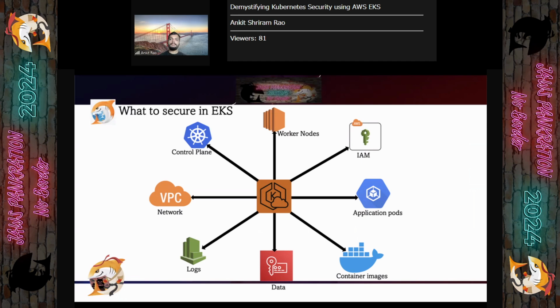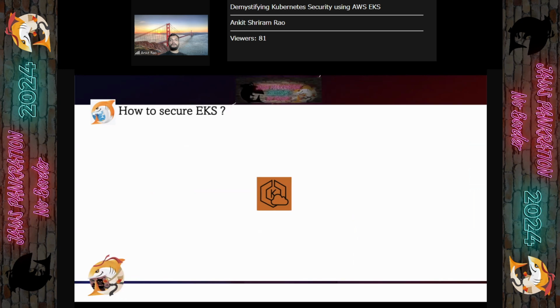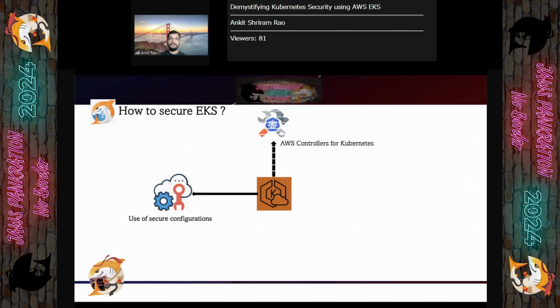So these are the areas that we'll be tackling, or maybe we have to tackle when it comes to securing EKS. Now, how do we secure it? So first thing is use of secure configurations. While you create your Kubernetes service on AWS, you are given a set of configurations that you need to set. So we need to be very sure while selecting those configurations and ensure they are secure.